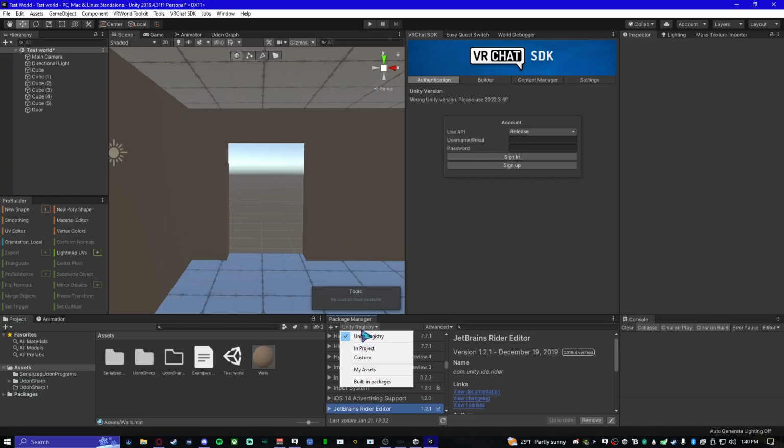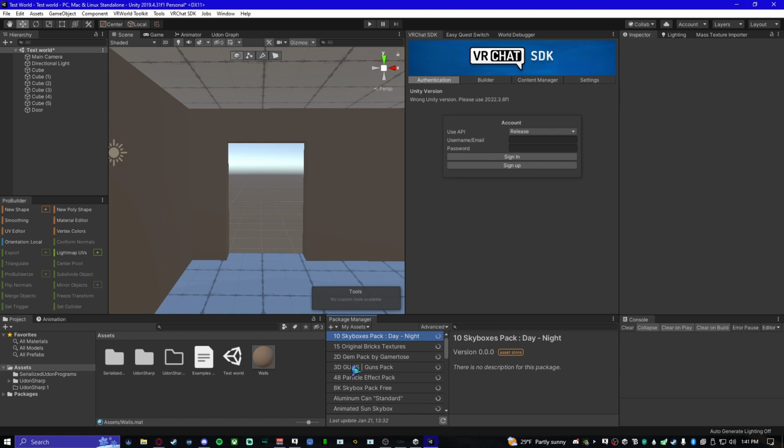Which, if you hit this directory tab and you go to My Assets, or in Project, My Assets, all your assets will show up here. So you can just click on the one that you want and then click Download. You'll have to download it first and import it second, but for right now, we're just focusing on building the room.